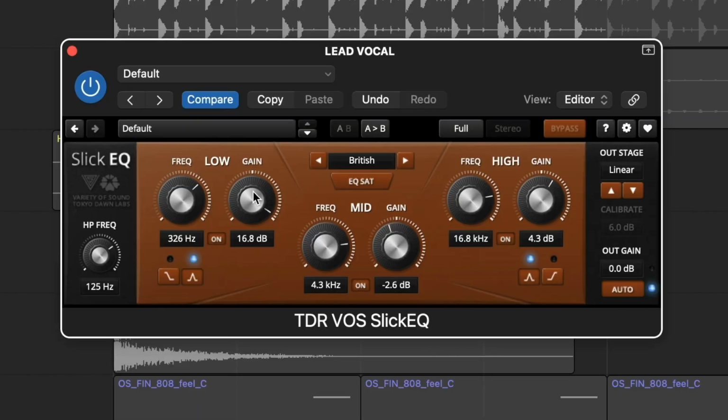So I'm going to turn up that gain really high, take this frequency here and just move it around so you can hear what the difference is when I go to different frequencies.